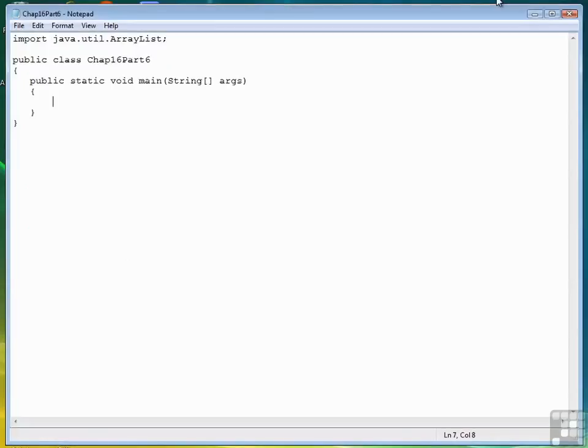So let's go back to the main program. We've imported the ArrayList class so that we can create an array list of employee objects. So let's go ahead and create the array list first. So it's an array list of employee type. We'll call it emps. And then we call the constructor.